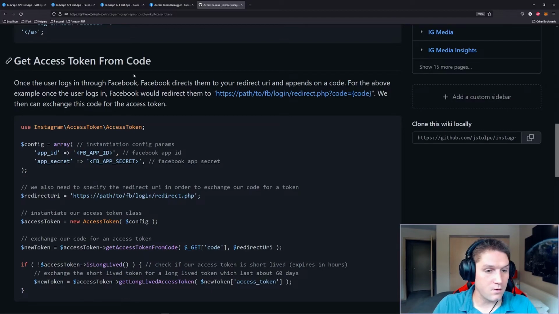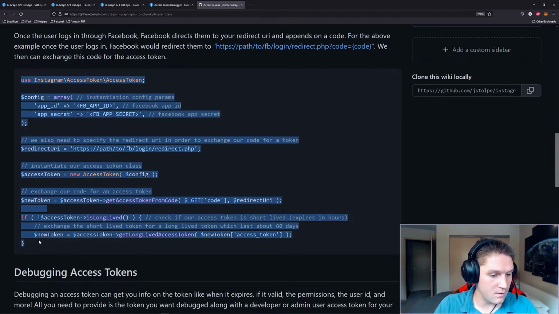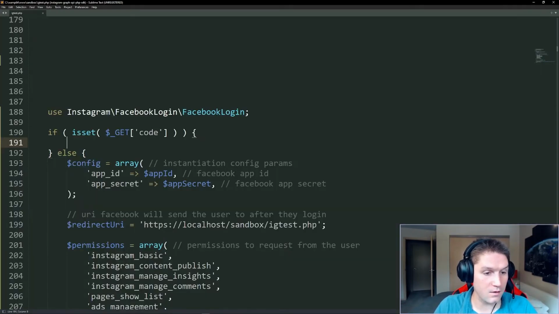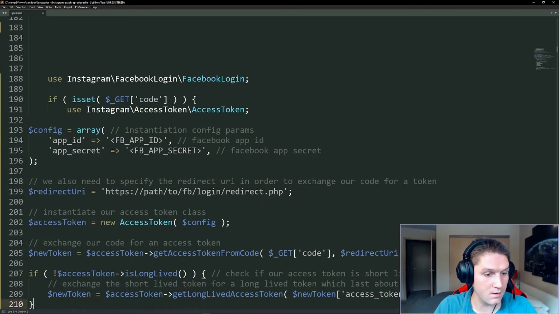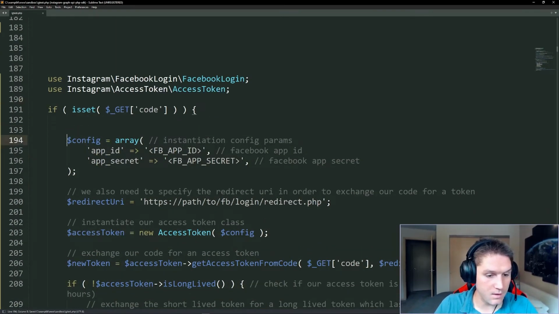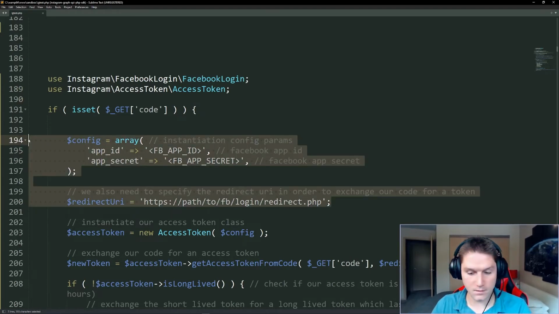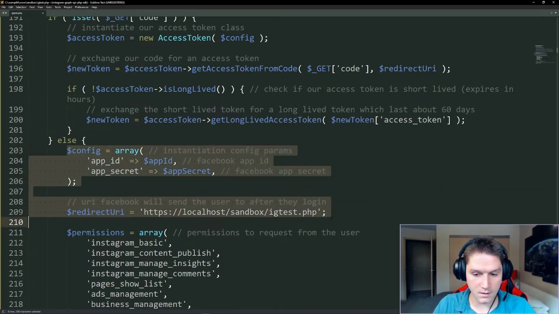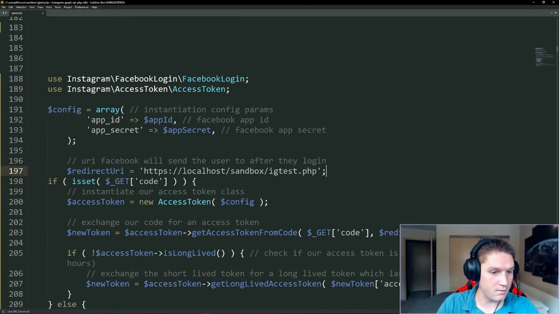Now we can get our access token from code. So we're going to copy our code snippet right here. I'm going to paste that right here inside of our if, because now we have a code and we can exchange it. Pull out our use statement, our config and redirect URI. Still need both of those things. We're going to pull those out of our else here, and put them outside of our if else statement.